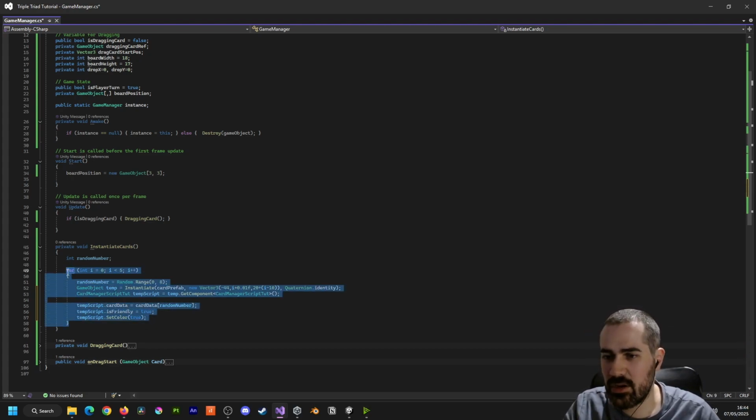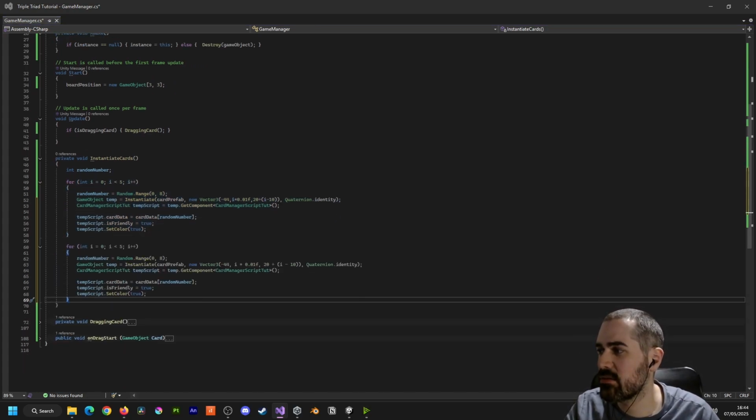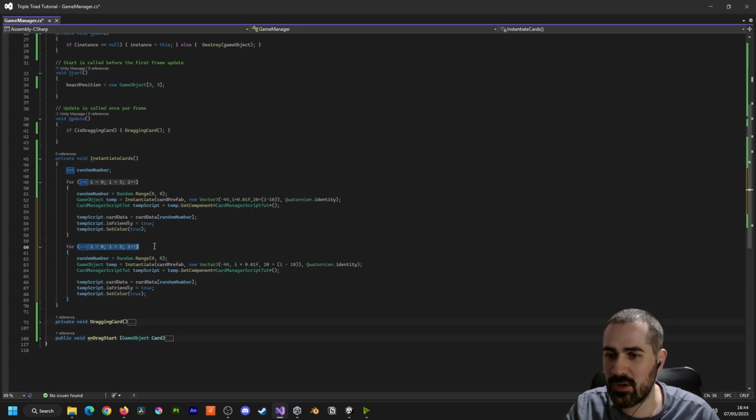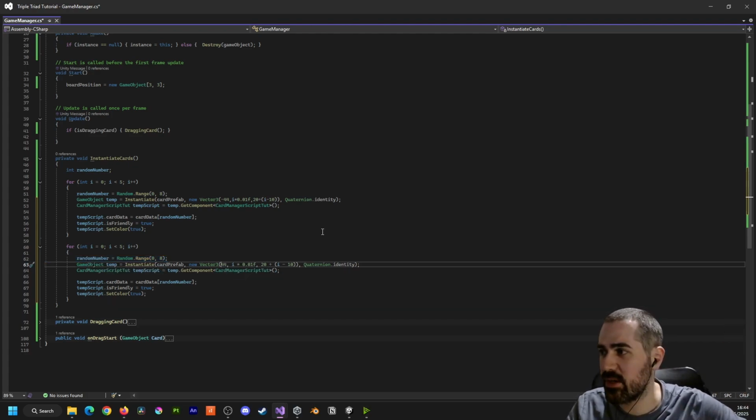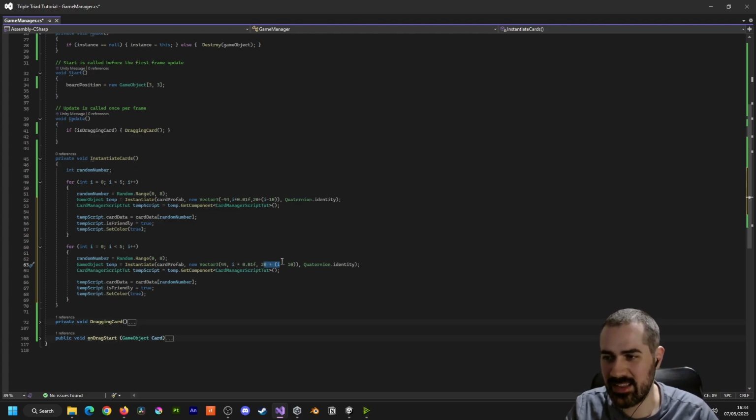So I can literally copy and paste this, and I'm going to go through this again, but now for the enemy cards. We want the same amount of cards, so this for loop doesn't change. We're using a random card from the card data, so that doesn't change. We're going to instantiate the card. Instead of -44, it's 44 because we want to be on that side of the board. Everything else is the same. Rotation is the same because this is the Z, this is the Y. That doesn't change anything. It depends how you're thinking about it.